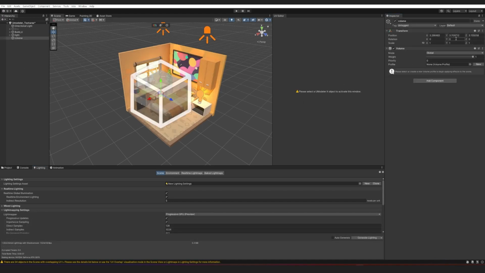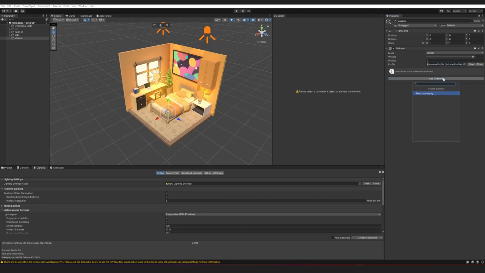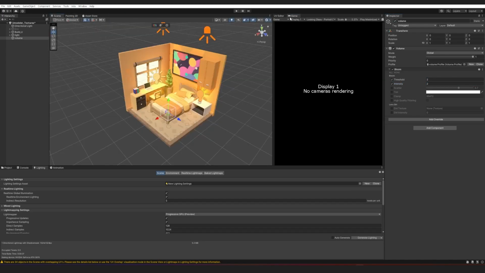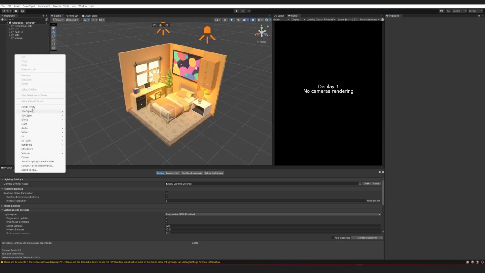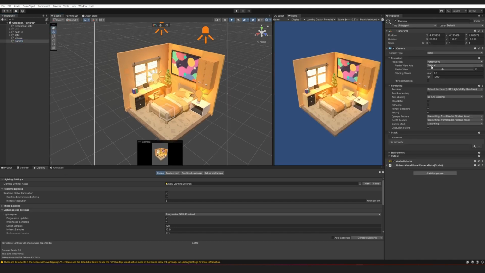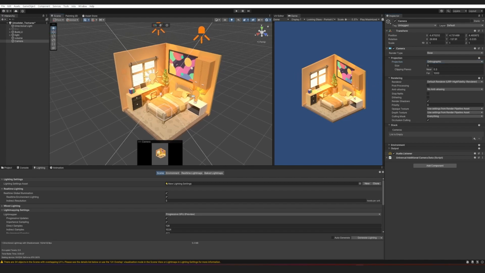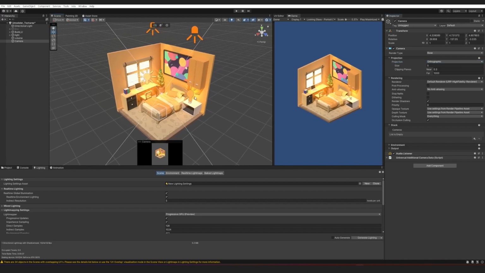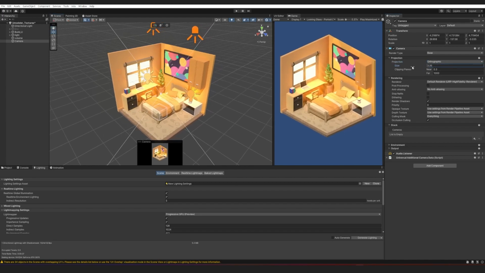Next, we will proceed with post-processing. In the URP render environment, use the Volume feature for post-processing. Create a volume object in the Hierarchy window. In the Settings window on the right, you can add various post-processing features. Before adjusting the settings, place an isometric camera to check the final output while performing post-processing.